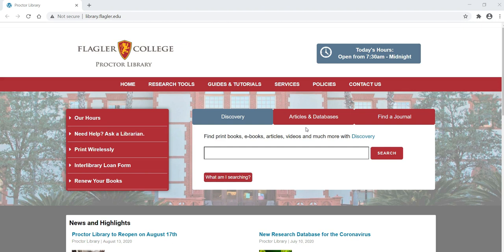This tutorial is going to cover a database we have called Mintel. Mintel is our very best resource for researching consumer attitudes and behaviors. And the way Mintel works is like this.